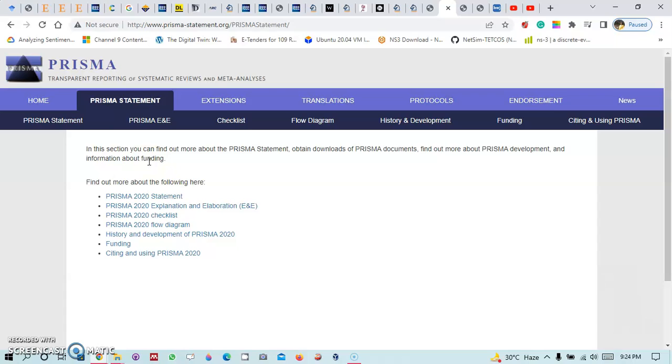However, 2020 is not the year of release of Prisma. Prisma was originally released in 2009 and it keeps getting updated from time to time, and the latest version has been released in 2020. Then we have explanation and elaboration, that is again a separate paper. Then there is a Prisma checklist in which only the checklist is given. Then there is a flow diagram, which shows in a schematic manner how the systematic review should be conducted. Then history, funding, and how to use Prisma in your paper, how to refer to Prisma in your paper. That citing information is available in the last link.